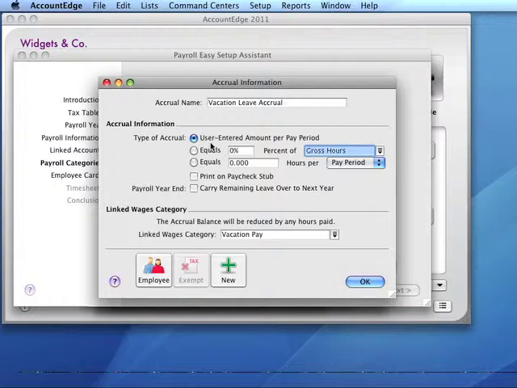The user-entered amount per pay period should be selected if we want to manually enter the specific amount for each employee each pay period. We would choose this option if the amount varies regularly. The equals a percentage of option allows us to set the accrual as a percentage of the number of hours of any hourly wage category.